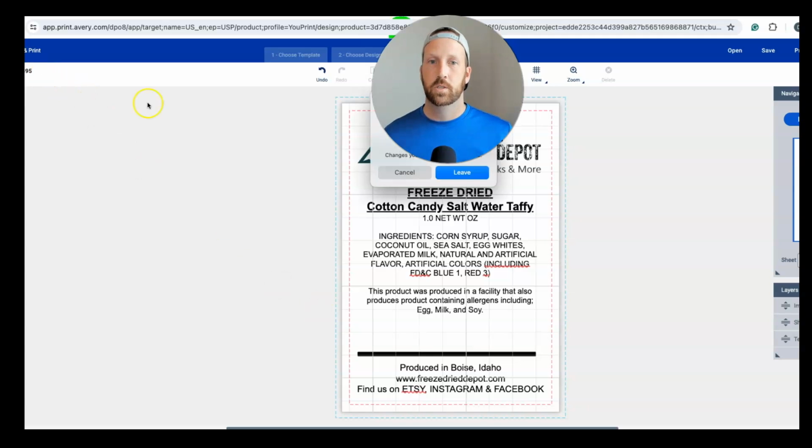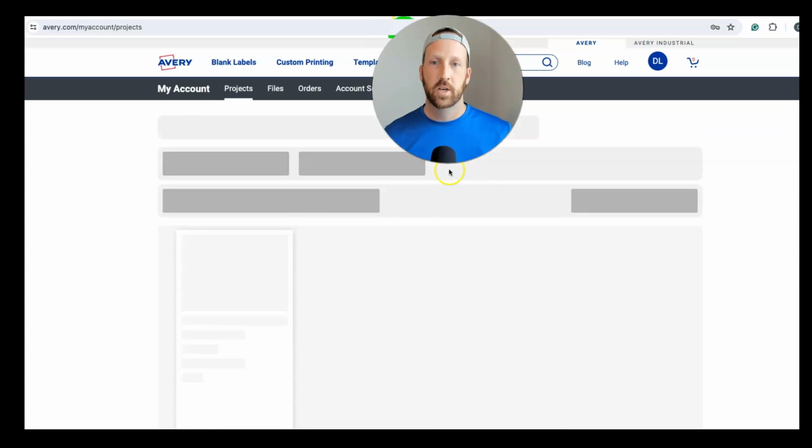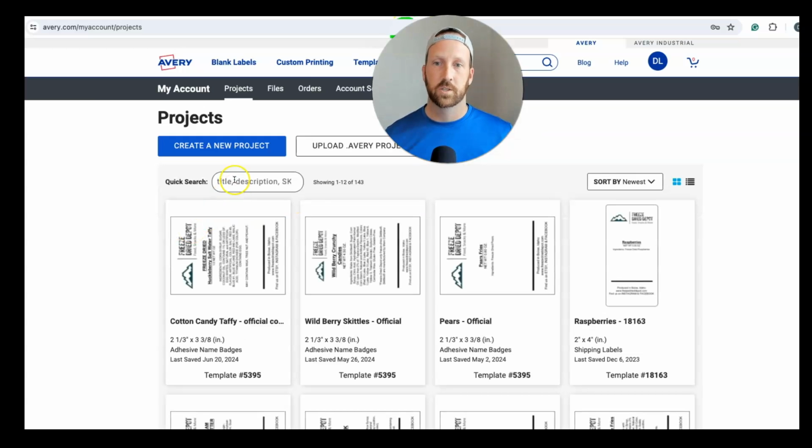And that way, when you go to avery.com and you have your account, you'll be directed to all your projects. It's a searchable database that you can quickly go and print your labels. Now let's talk about printers that you should take a look at to print these labels.